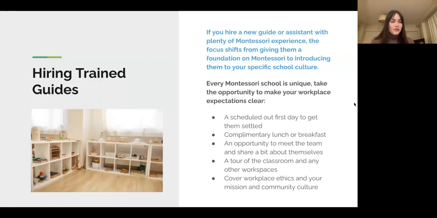Again, the story is a little bit different when you're hiring trained guides. So if you're hiring somebody that is maybe AMI or AMS certified or has a lot of background in Montessori, the focus might not be as much in offering those types of resources. They already know very well how Montessori works. They may have worked at other Montessori schools. Then the focus in the onboarding process is going to be more on just getting them acclimated to your community.